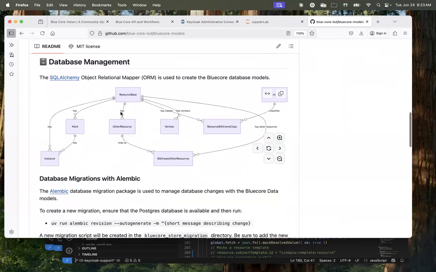Here is the database or relational mapper, the ORM, and the different models. Here you can see we're using polymorphism, which allows us to abstract common elements to a base class, and then the individual works, instances, and other resources are based on that. So we don't have to repeat that within your model. In the Blue Core models, instances do have a relationship to the work that's associated with it.